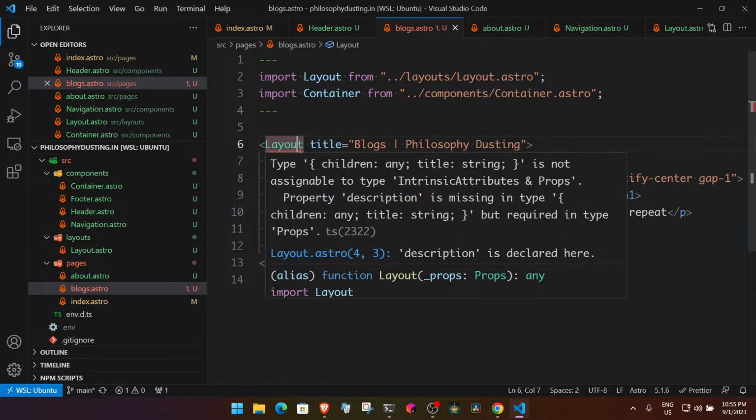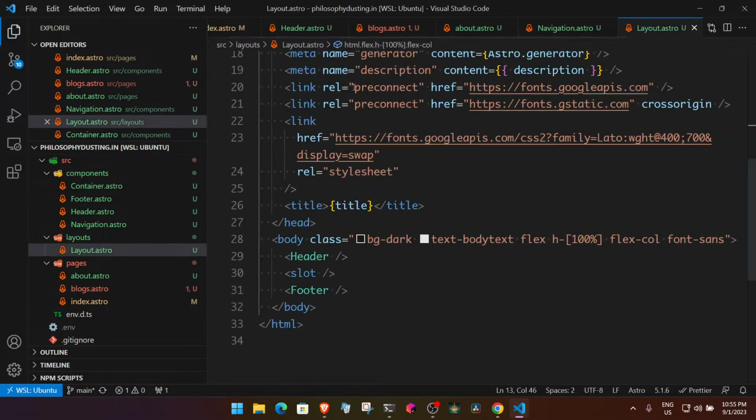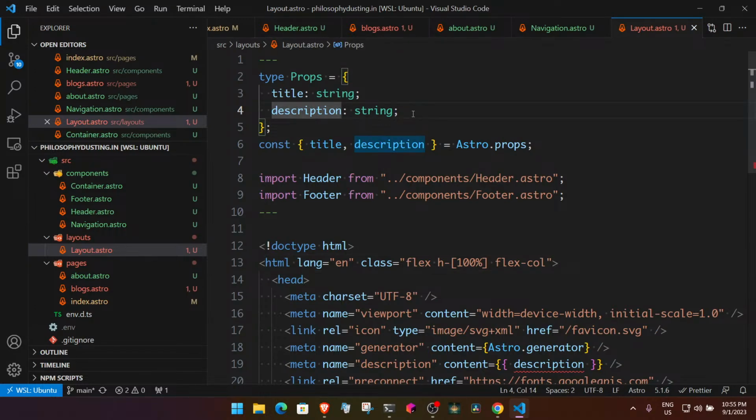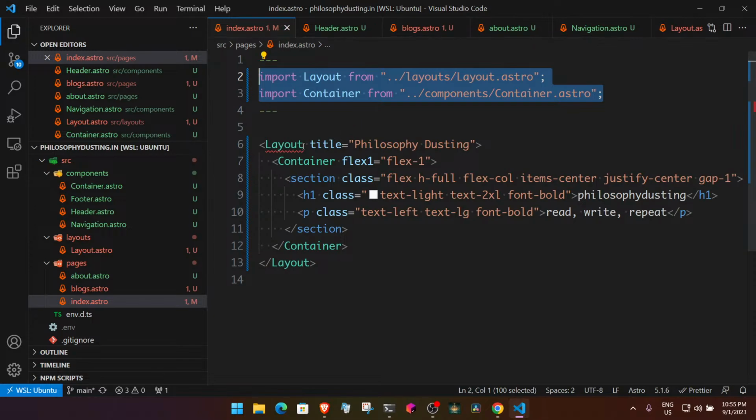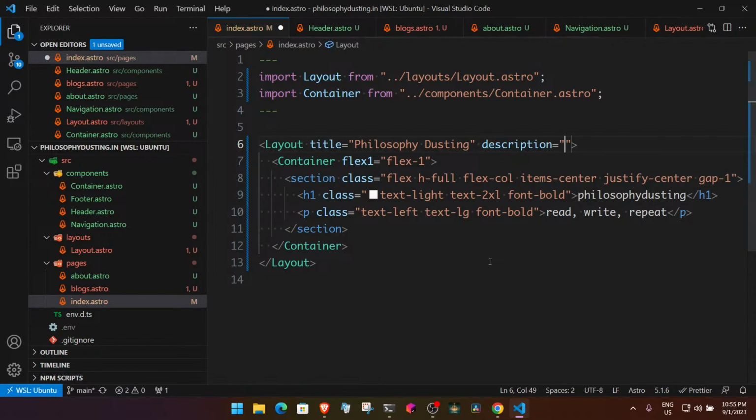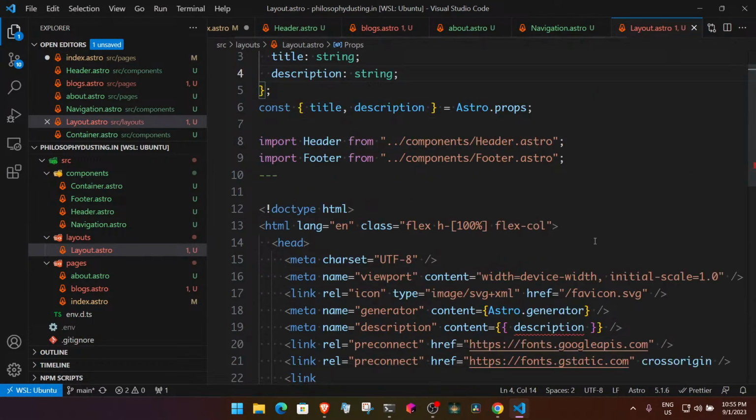Any title is not assignable to type intrinsic thing. Description is missing. Okay, if I go back to layout, here I can say description is basically no. I think I need to provide the description in every page. Is it? Like this is the index page. What was this description?